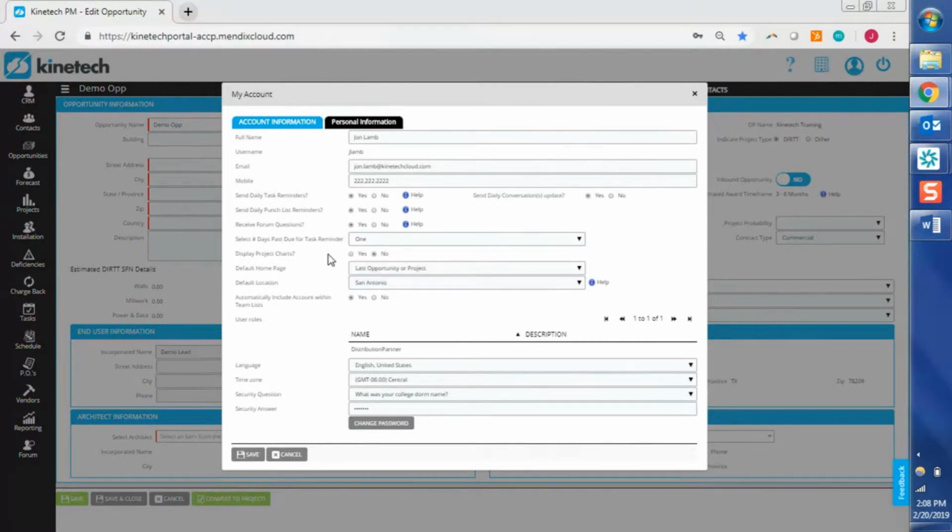Also have the ability to toggle on or off the project charts. So from the project overview page, there's some charts that are project specific if you were to single click on any of the projects in the grid below. If you do not want those, you are able to toggle those over to no.